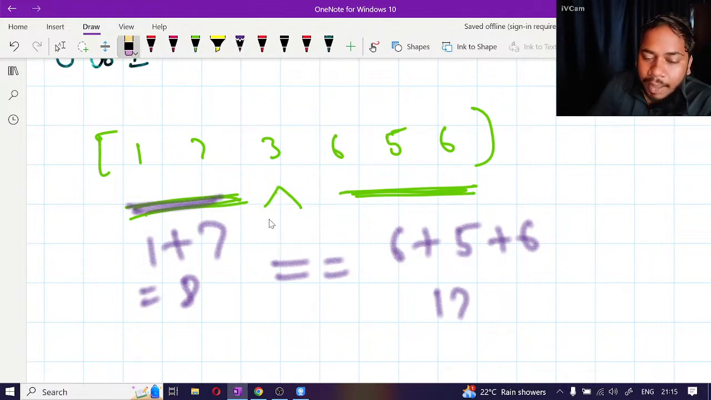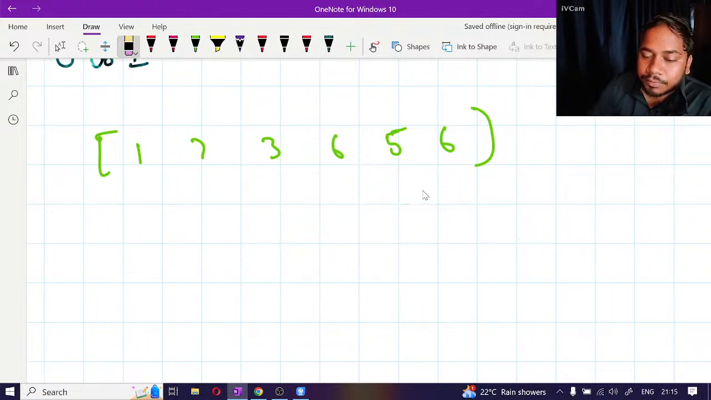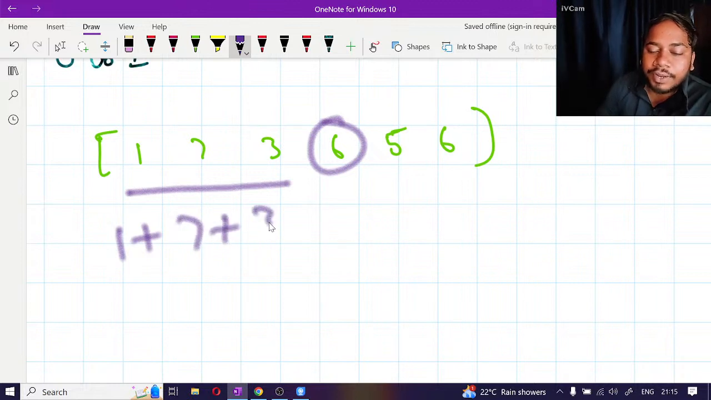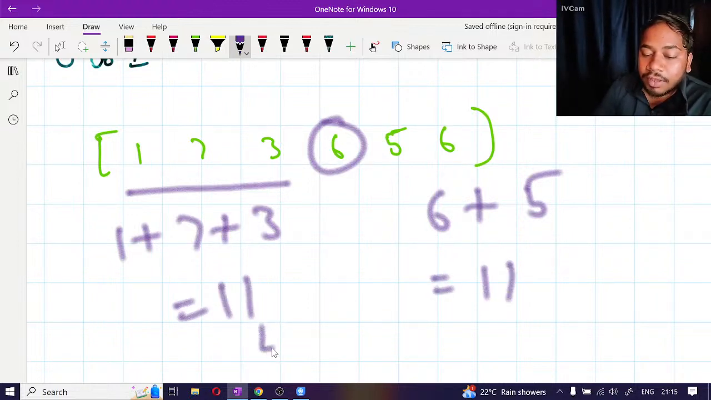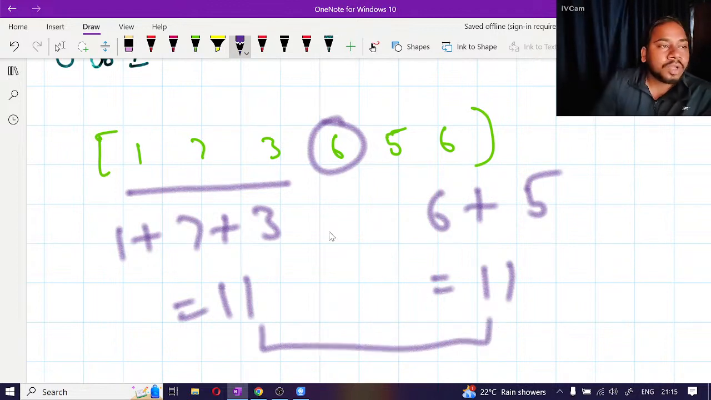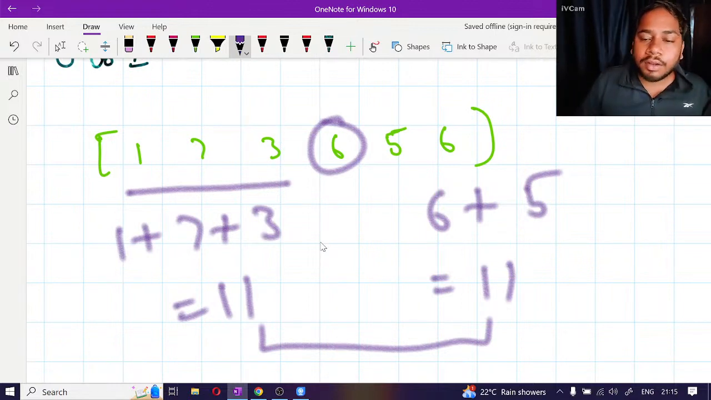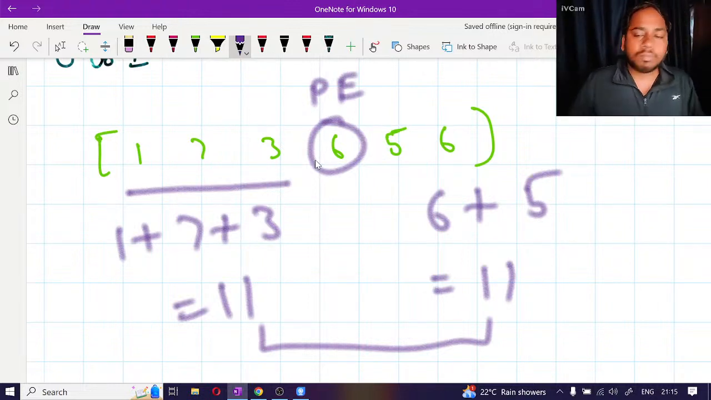So this is not the pivot element, sir. So do we have a pivot element here? Let's see. If we take this as the pivot element, the sum of these, that means 1 plus 7 plus 3, should be equal to 6 plus 5. The sum is 11 here, and here also the sum is 11, and see, the sums are equal. If the sums of both sides are equal, it means we got our pivot element.